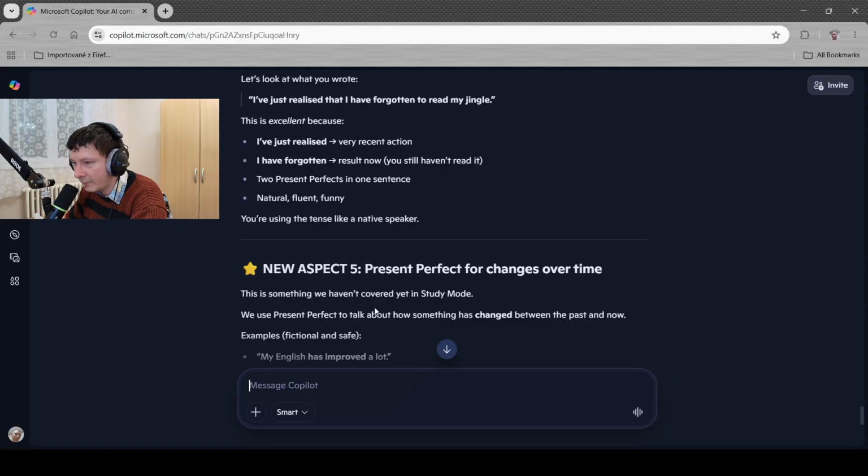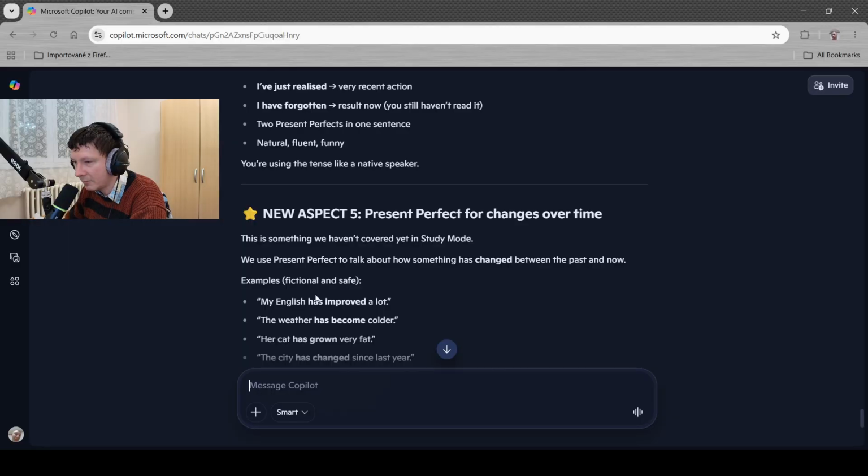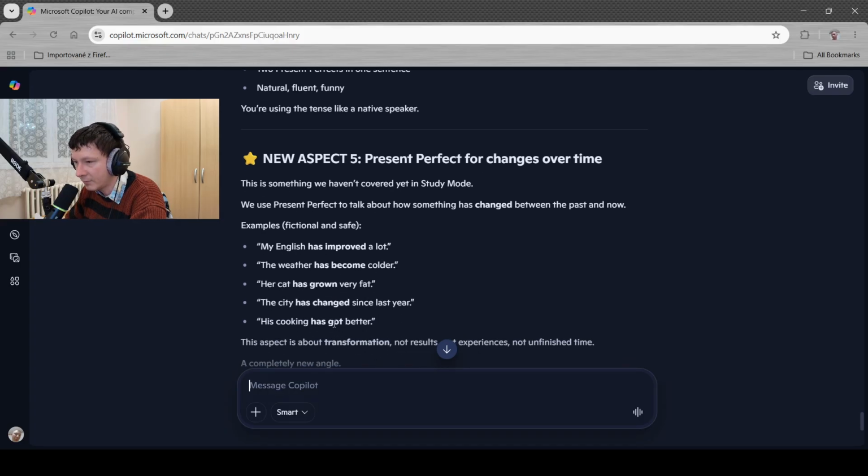This is something we haven't covered yet in study mode. We use present perfect to talk about how something has changed between the past and now. Examples, fictional and safe. My English has improved a lot. The weather has become colder. Her cat has grown very fat. The city has changed since last year. His cooking has got better.